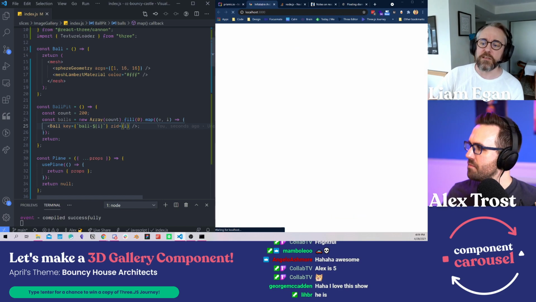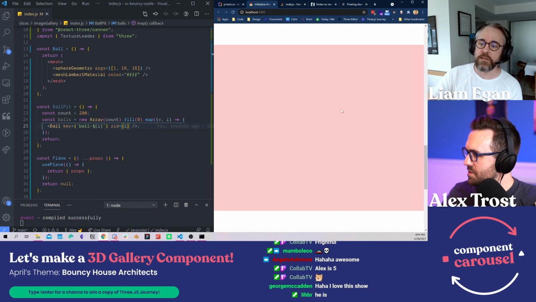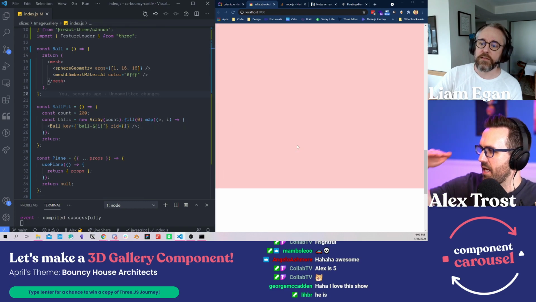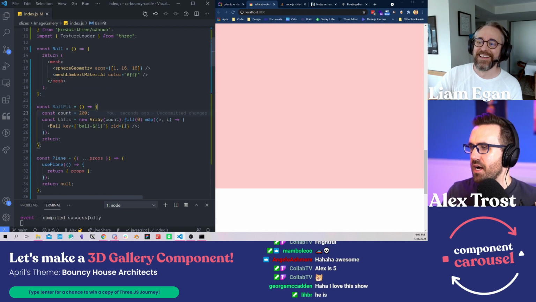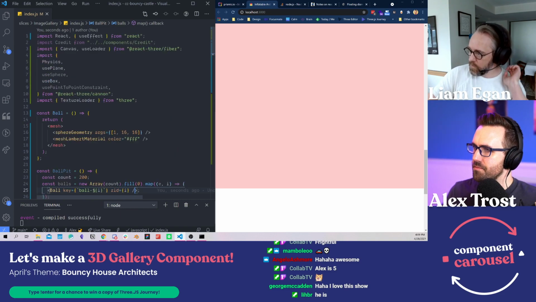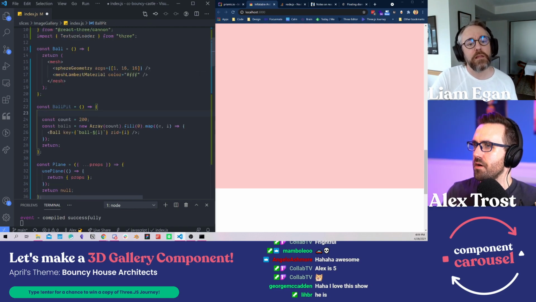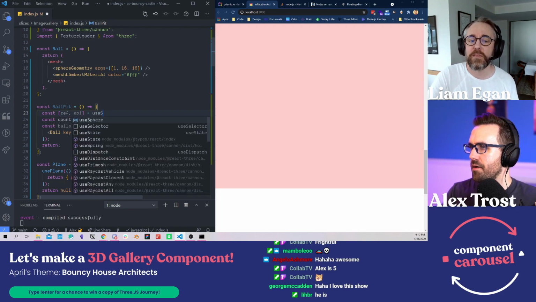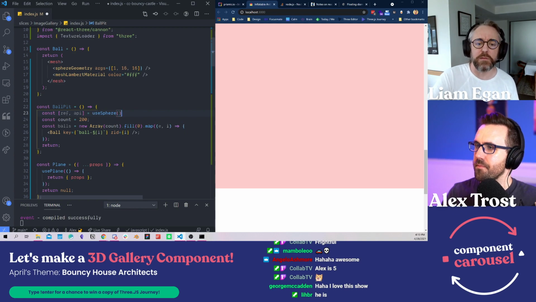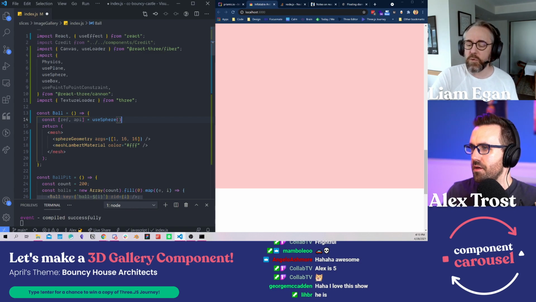First of all, we want to make these into physics objects. Sorry, I thought I could have sworn the thing landed and stayed, and then it refreshed. All right, so we're turning this into physics objects. How are we doing that? Just like with the box, we want to use sphere. So const ref, api, and then we're doing use sphere. We want to do this in the ball, not in the ball pit. And then we want to do the same thing here.